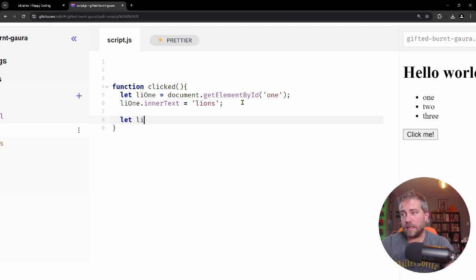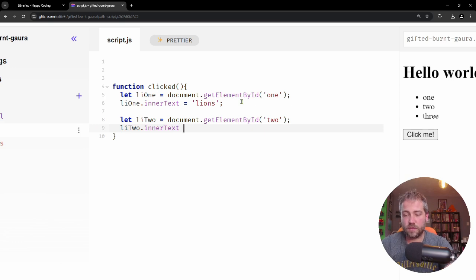So let li2 equals document.getElementById(2). And by now you've probably written code that looks pretty similar to this, where you're doing the same thing over and over again. And it's kind of tedious, kind of annoying. So lions, I want that to be tigers, I guess. So click me, lions and tigers, and finally one more.